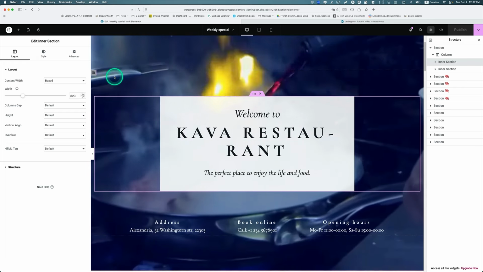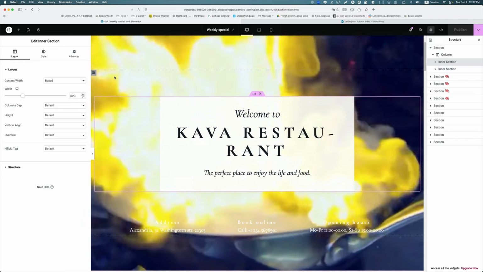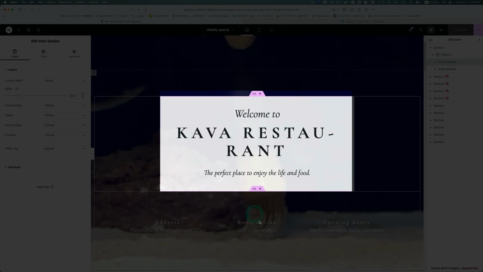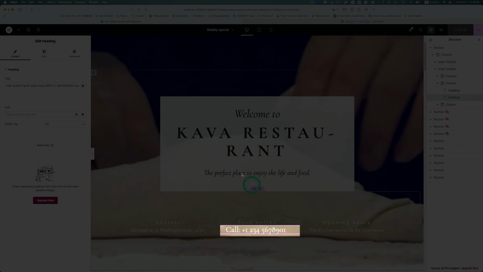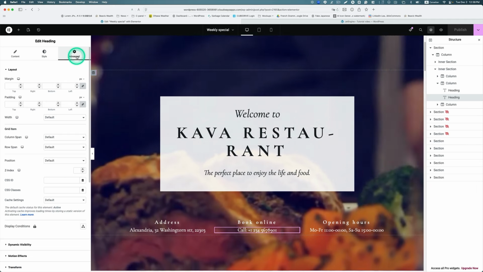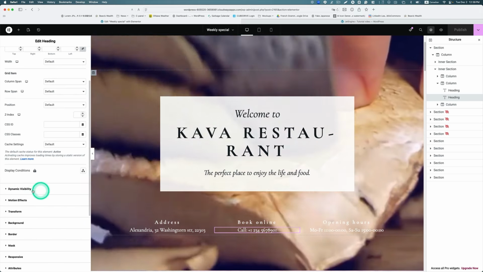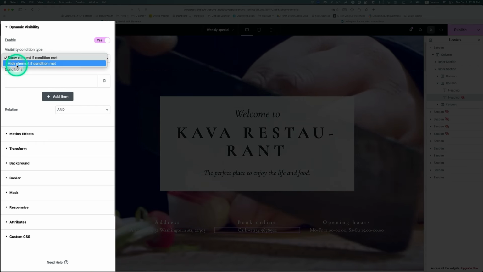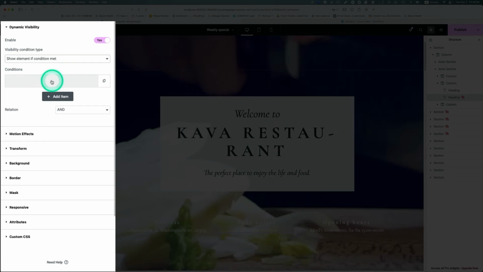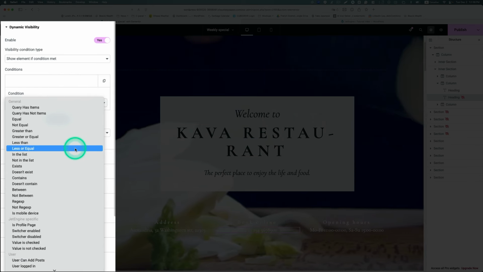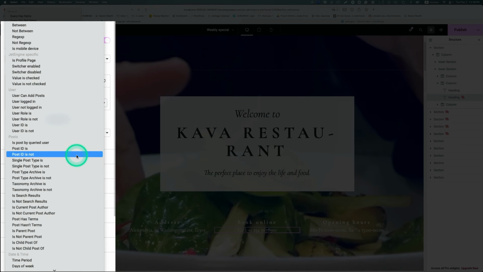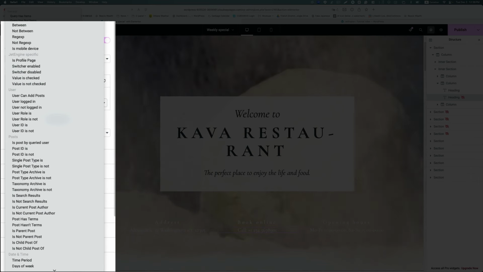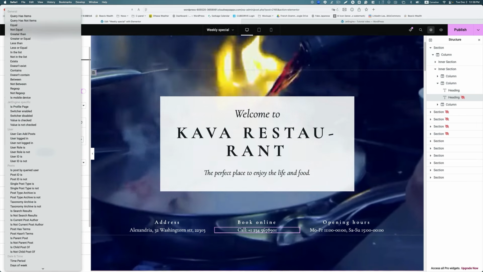Now I've enabled that dynamic visibility, so you can select columns or even an entire section or just a widget here, like this heading, and go to Advanced, and you'll see the dynamic visibility option here. You can just enable that, and then here you can show or hide the element if the condition is met. And if you click condition, there are lots of options here, so you can browse through. But today, I want to show you only the top three use cases. All right, so let's get started.